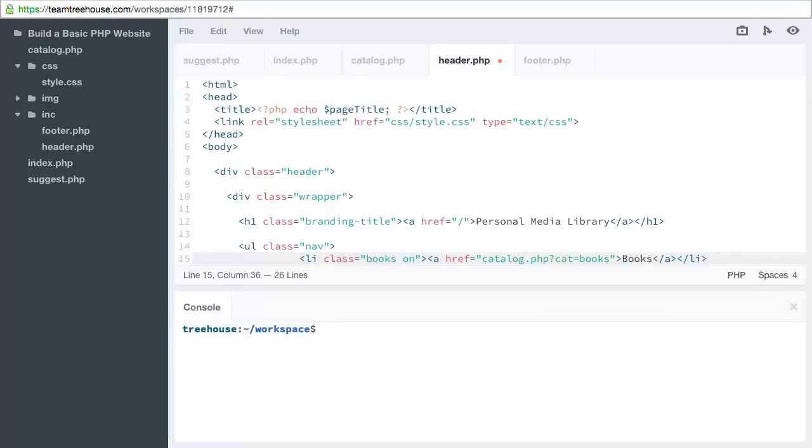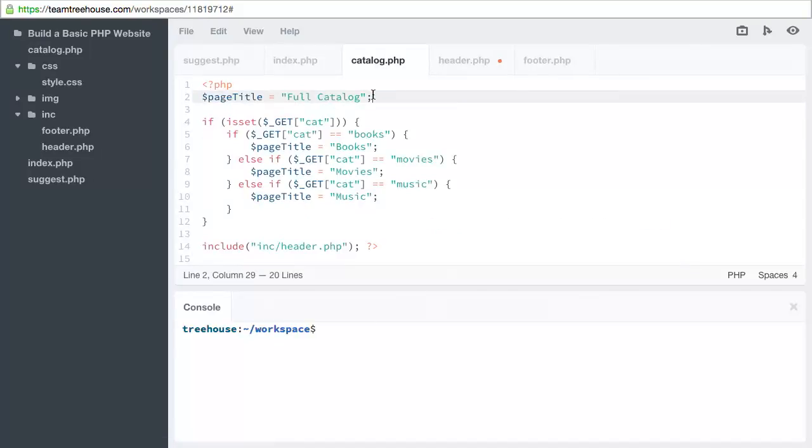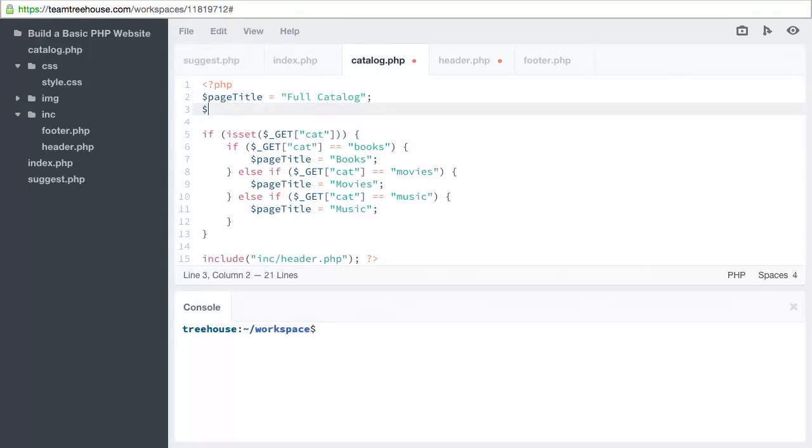Let's open up catalog.php and create a variable for this. Right after this line where we assign page title a value of full catalog, we're going to add section equals null for default. Because by default, we're not showing any of our specific categories. We're just showing the full catalog, so we don't need anything to be underlined. Remember to use the single equal sign here when assigning a value.